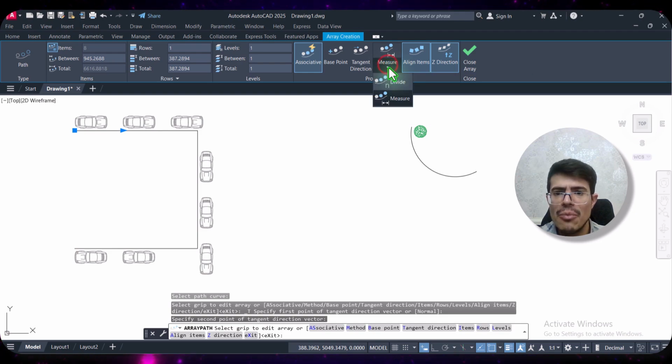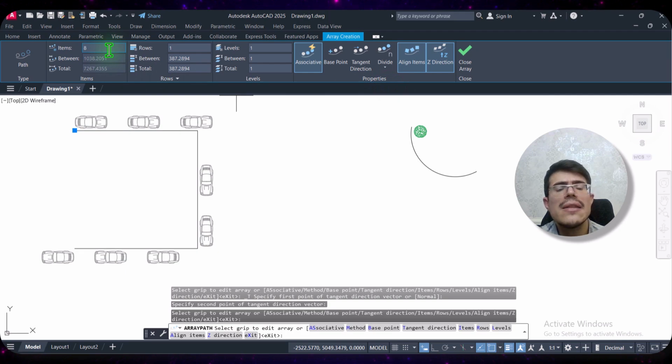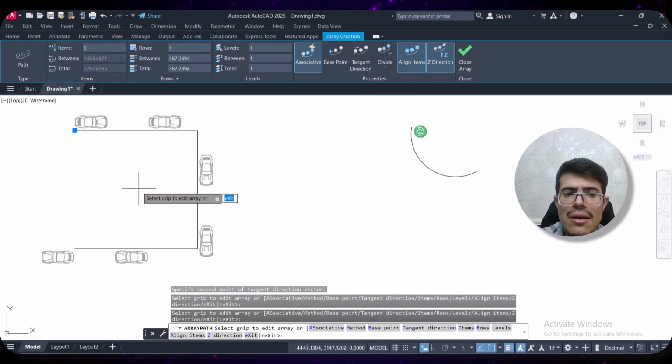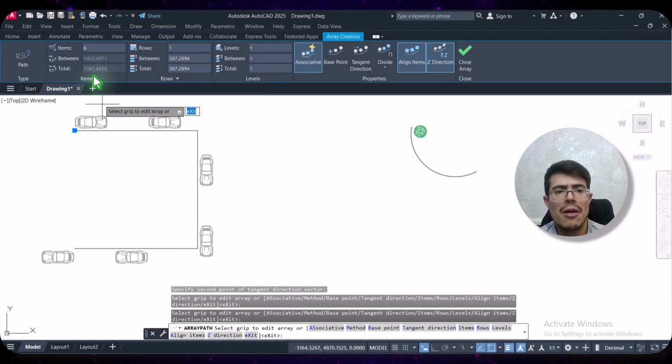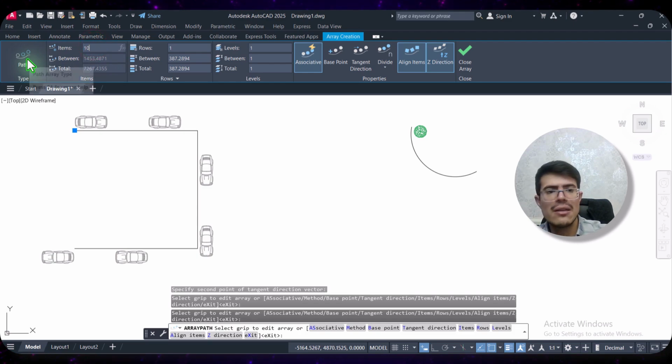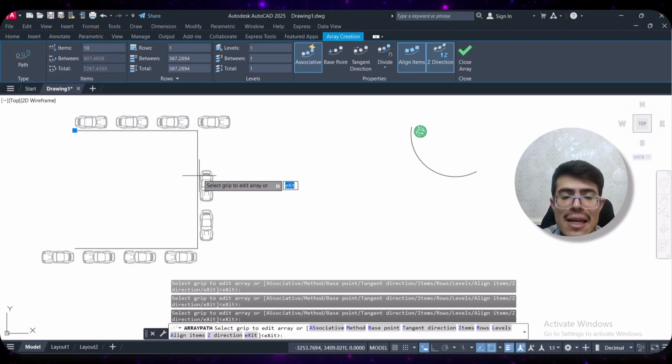If I select the subform, as you see, if I change it to divide, now I can say the numbers. I can say, for example, I want 6. Done. And based on the start and end point, it considers the numbers. I change it, for example, to 10. As you see, it is the case.